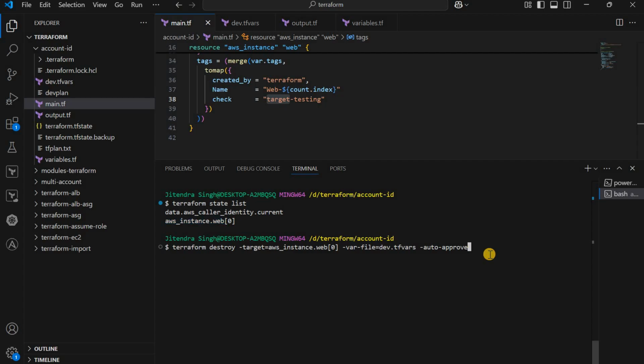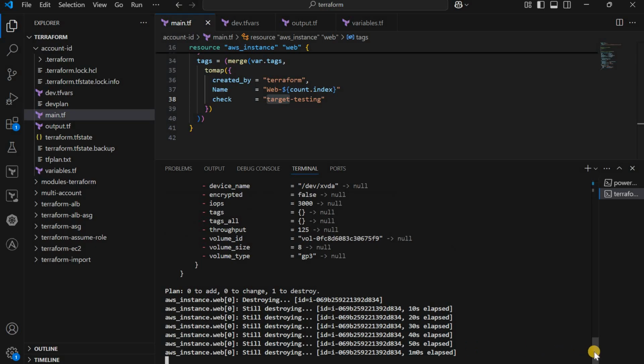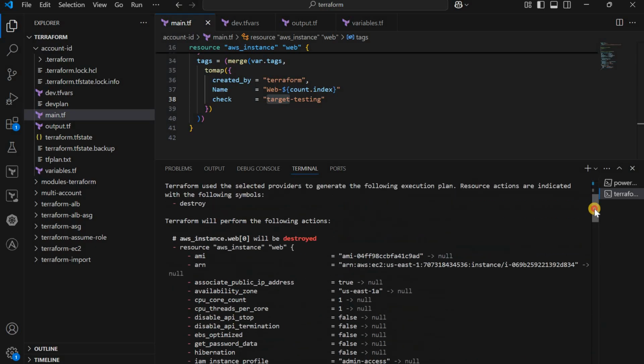Okay, just need to enter, and let's wait for it to complete. Then I'll start again. So guys, that is in progress right now. So let's start from this.